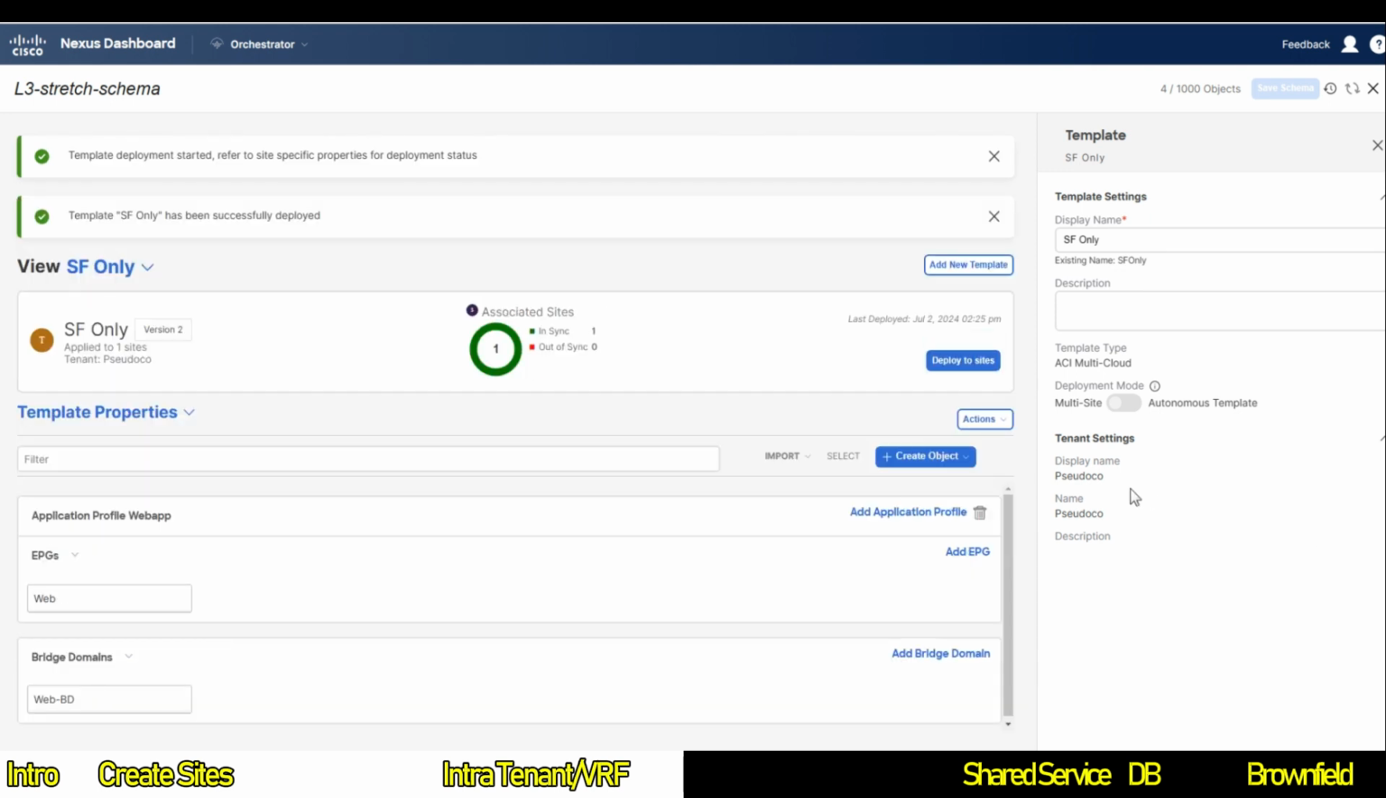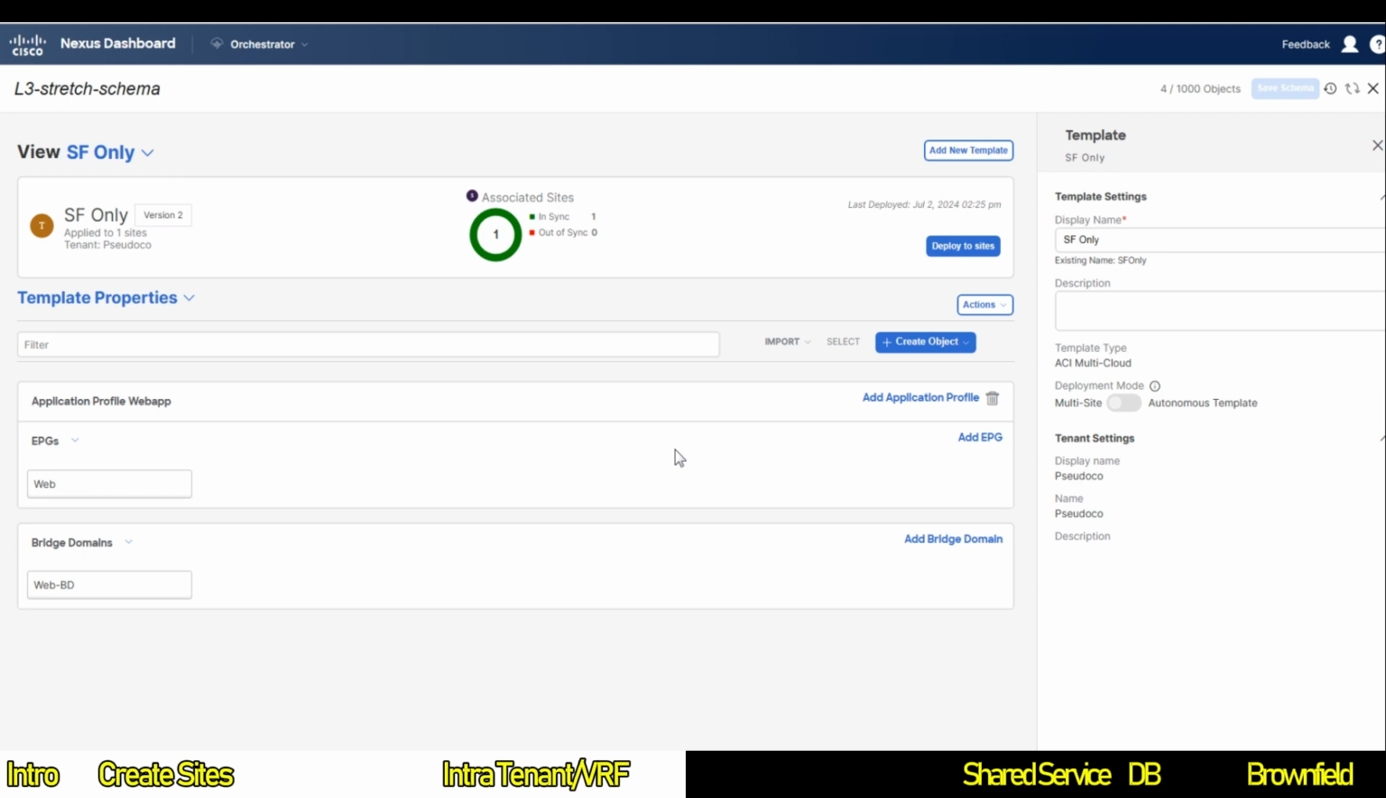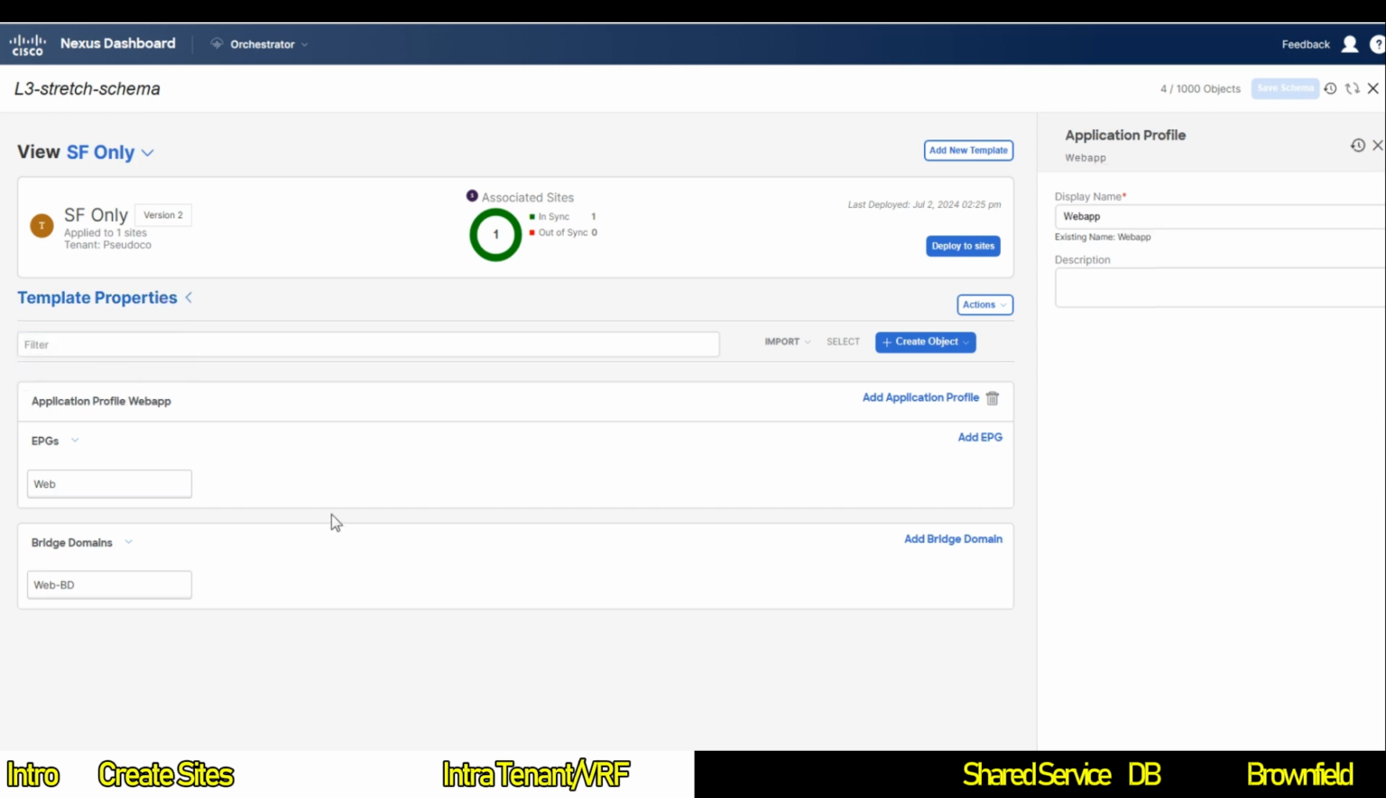Now, site local configuration changes are not deployed in the template view. They are visible only in the site view. Select the template property, and then San Francisco in the vertical menu to view the site local changes being synchronized. Bridge domain and EPG. We'll then select the web bridge domain. Scroll down.